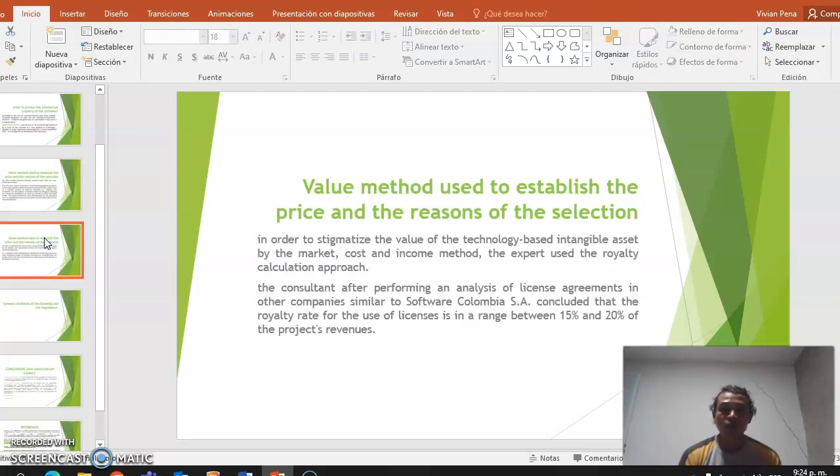In order to estimate it, the value of the technology as an intangible asset was calculated by the market, cost, and income methods, and the expert used a royalty calculation approach.